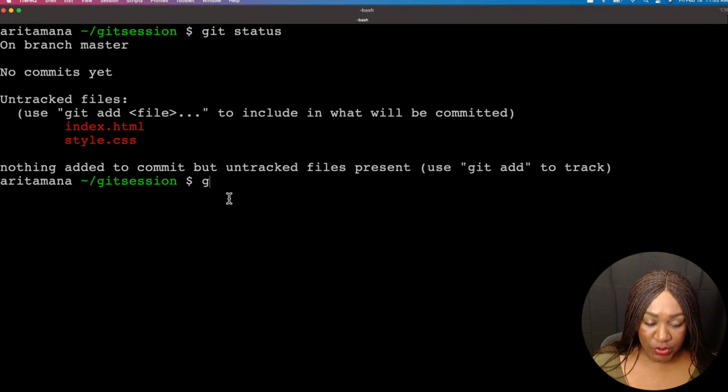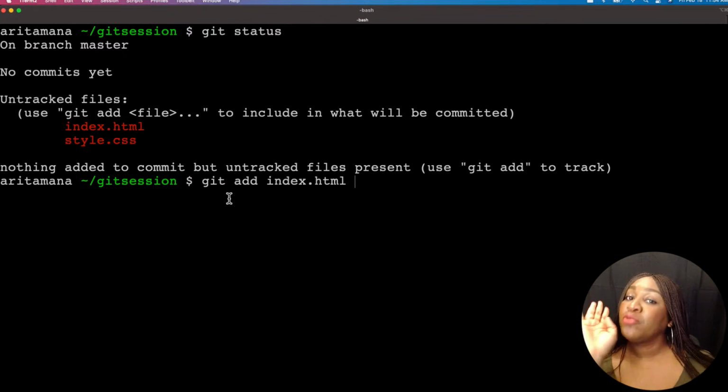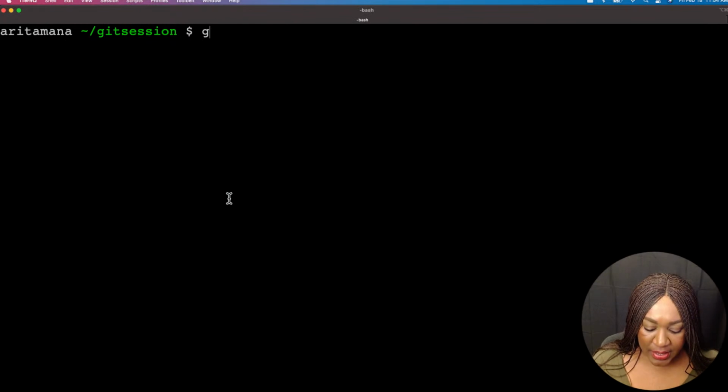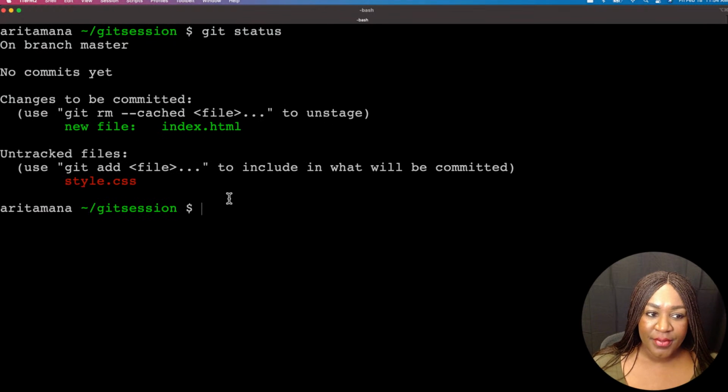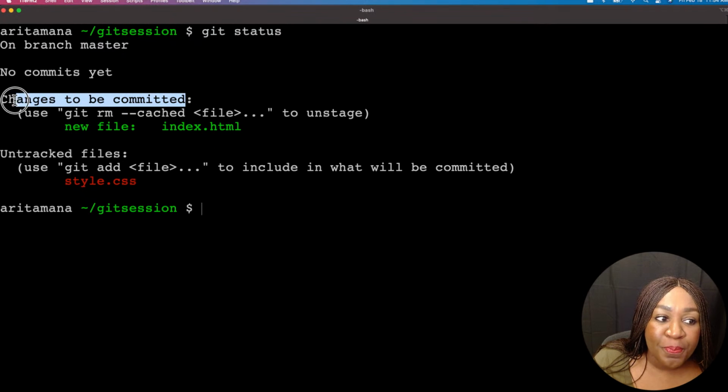So we're going to say git add index.html. I'm going to do them separately. You can add the whole lot, but I'm doing it separately because we're going slowly. So I'm adding index.html for commit. Now, if I run git status again, we have some new things going on. We are on branch master. We still don't have any commits, but we now have this new section, changes to be committed.